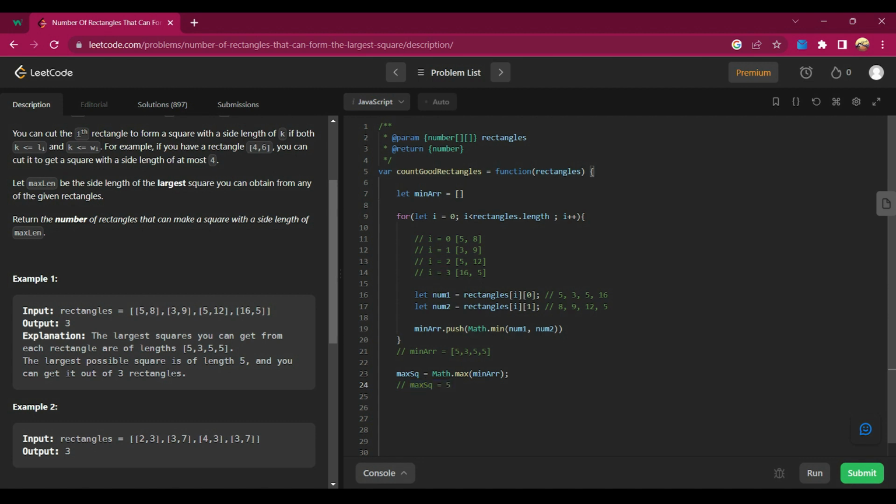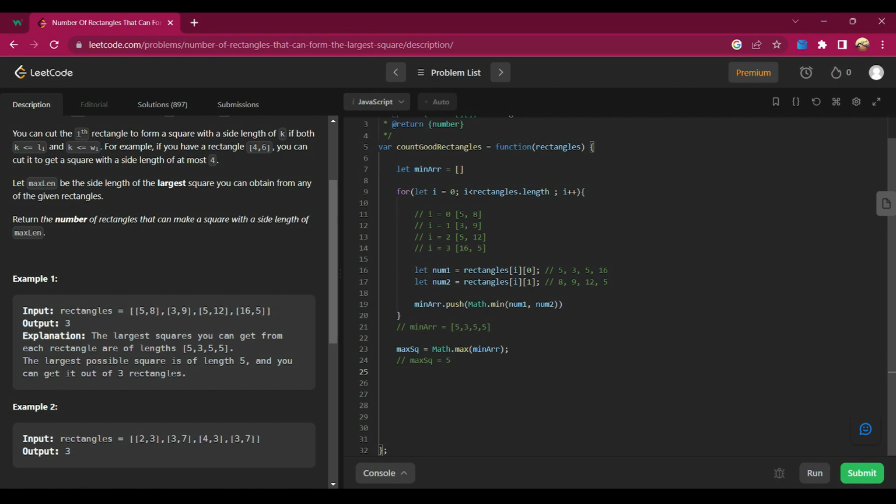Okay, now let's move further, and I will be creating another variable, let count, to count the number of 5s. So now I am just counting this max square through the count variable. I have to count this max square value, which is 5, through the count variable. I hope that you have understood this thing as well. Now let's create a loop for let num of min ARR.